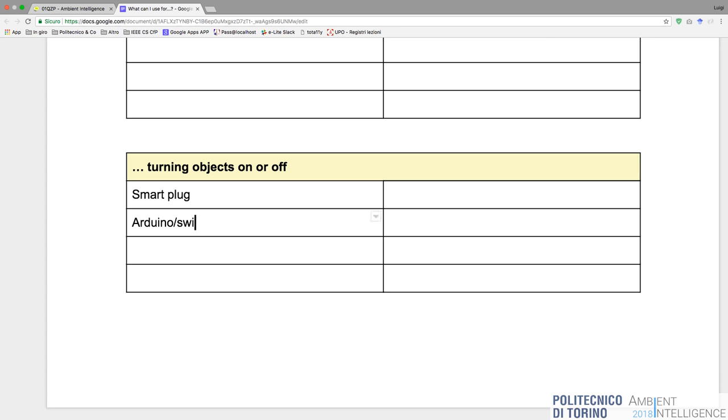Sorry? Yes. It's a thing, it's an object. So, Philips Hue.